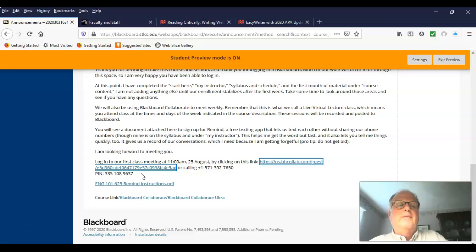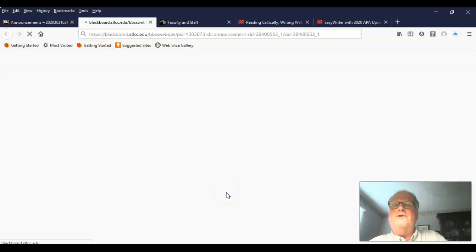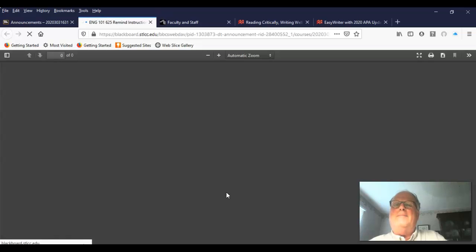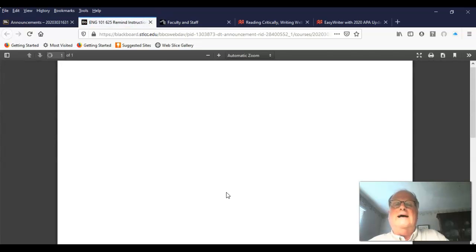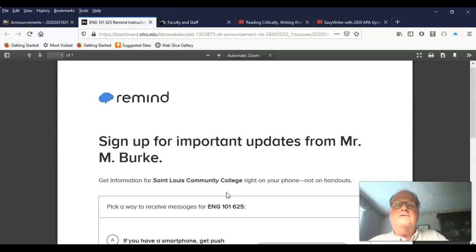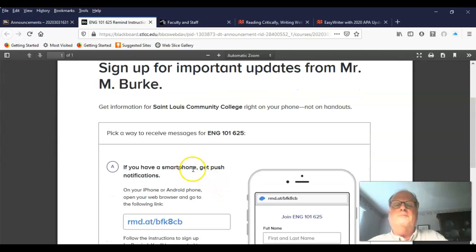Okay. Down here at the bottom of the announcement is something that a few folks have already signed up for, and that is Remind. Remind is a free texting app that allows us to text each other. You can text each other, you can text the whole class, I can text you, or I can text the whole class, and we don't have to know each other's phone numbers. And this little handout explains how to do that.